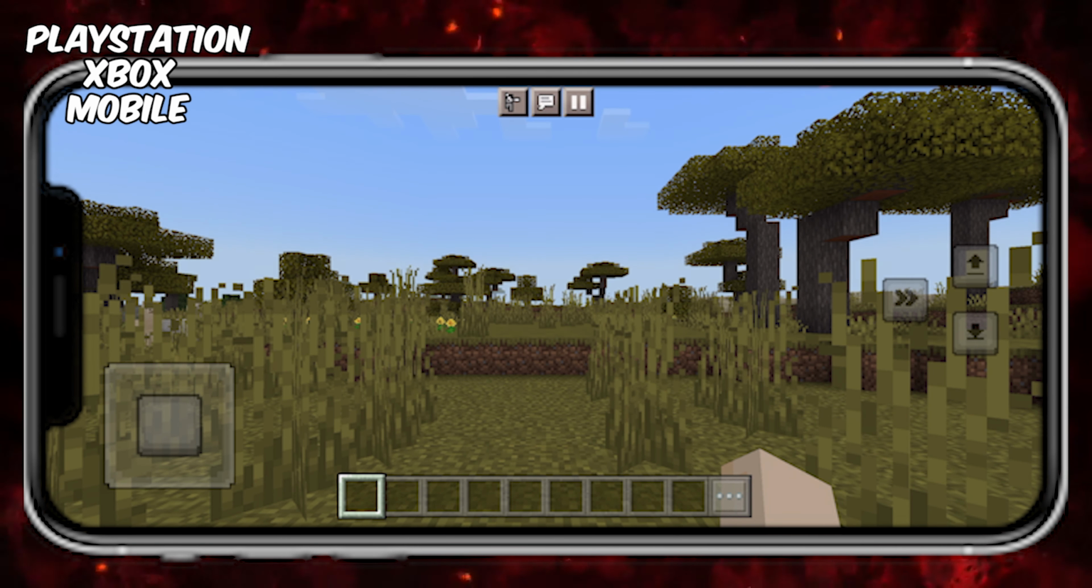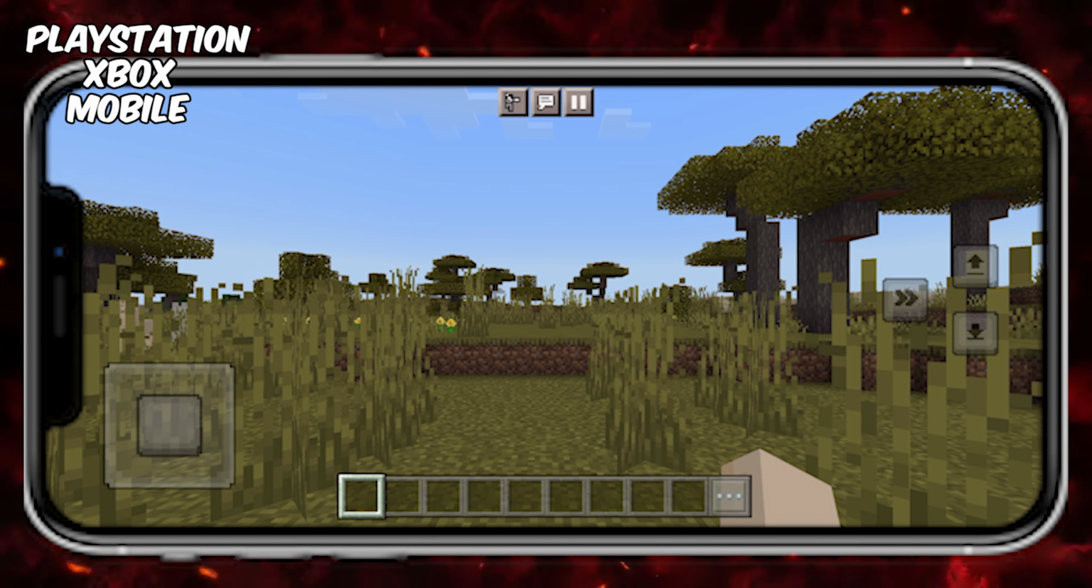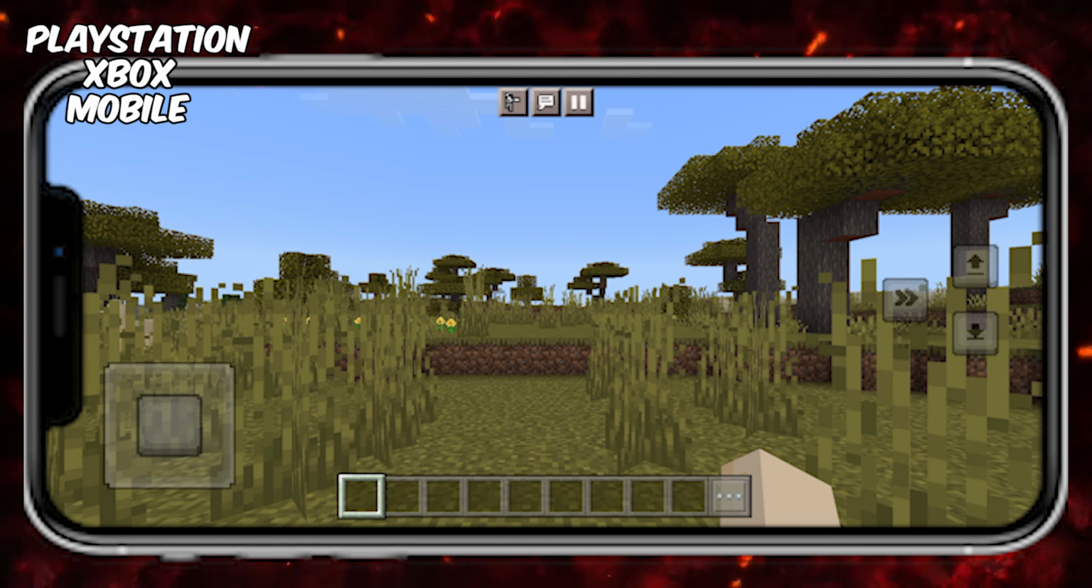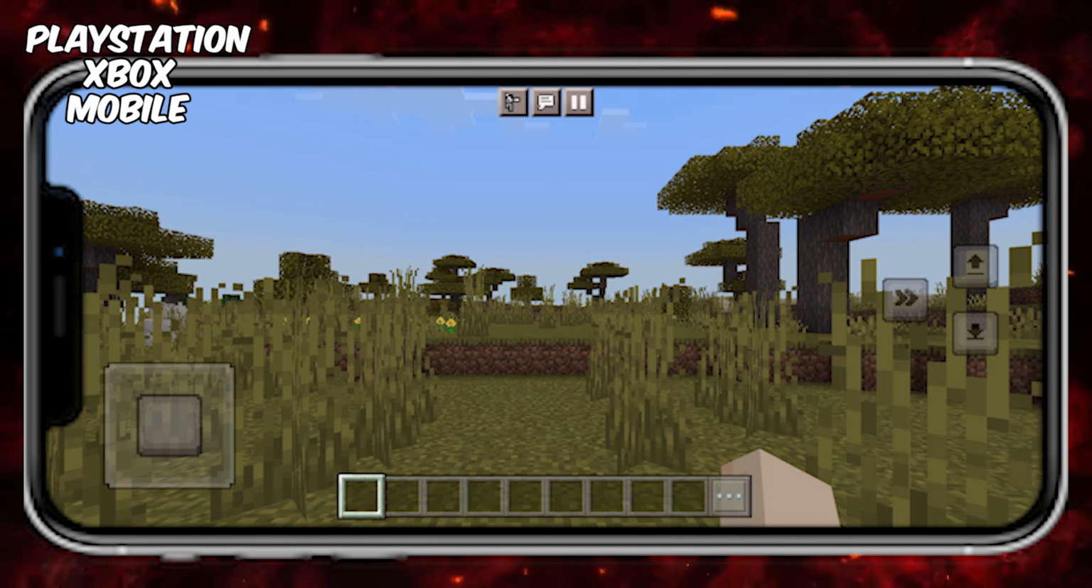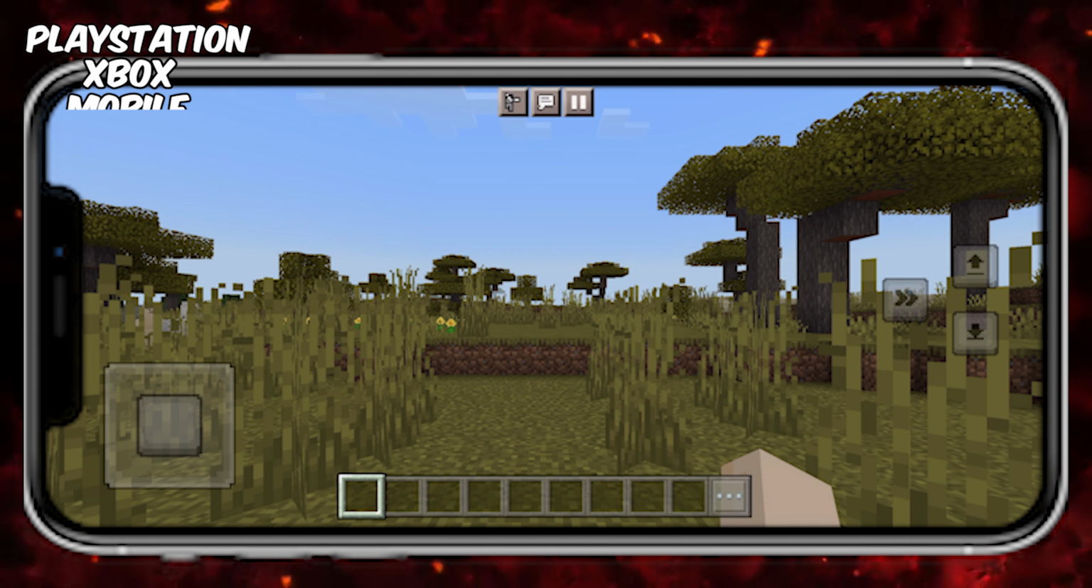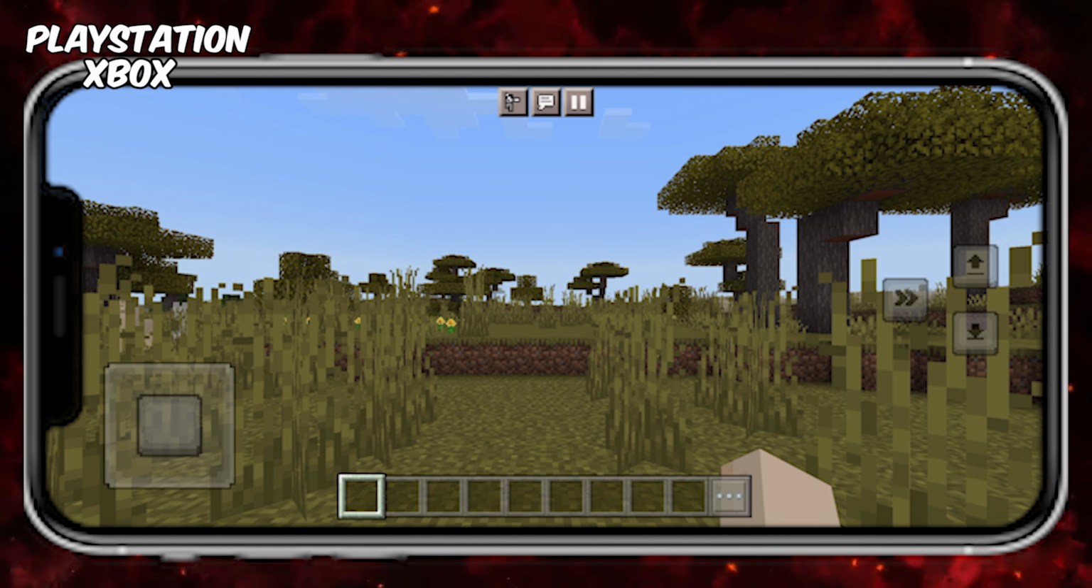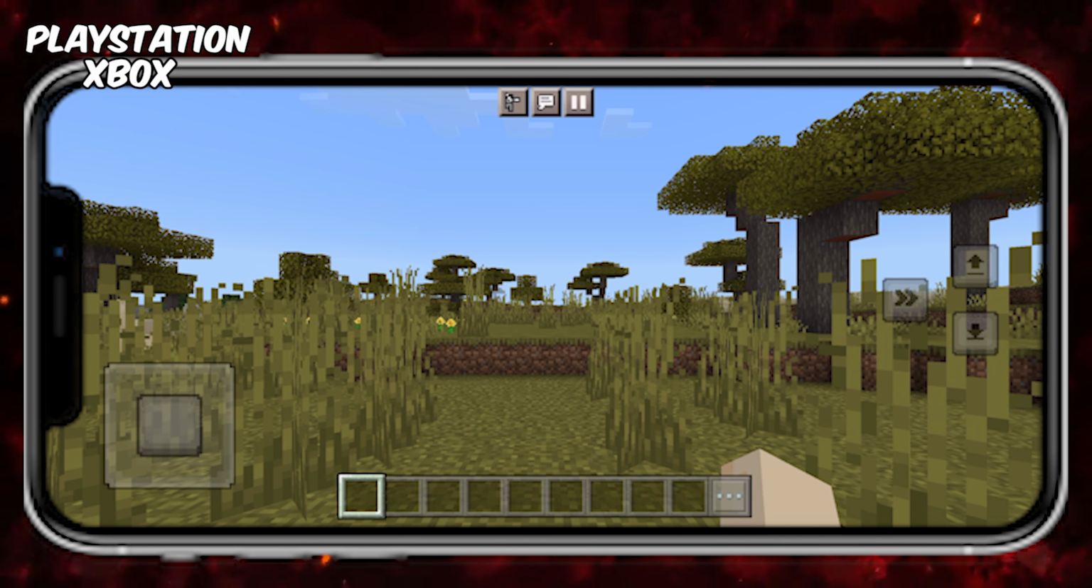Alright, so once you're in the world, at this point, if you only wanted mods for mobile, you can go ahead and stop and play the mods that you installed, or try a different mod, whatever you want to do at this point if you're on mobile. Now, if you're on console, the next step is pretty easy. You're pretty much done at this point.